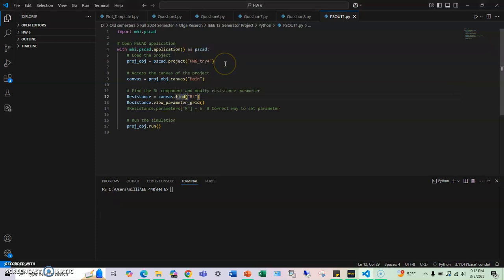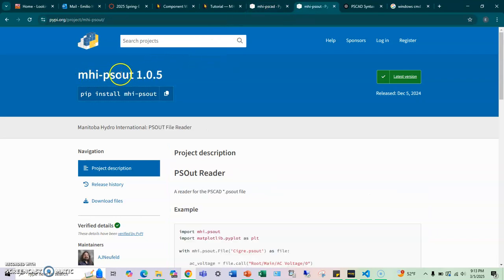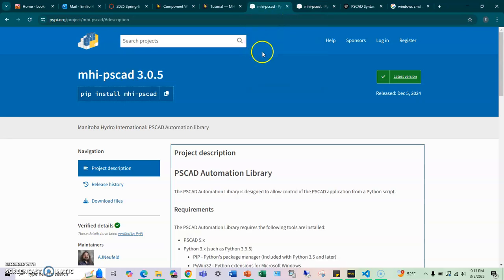Welcome to this tutorial. This will be the first video in a series discussing some Python applications using special libraries with PSCAD. I'm referring to this library, MHI PSCAD 3.05, and this one, MHI PSCAD 1.05. These libraries allow you to interact between Python and PSCAD.